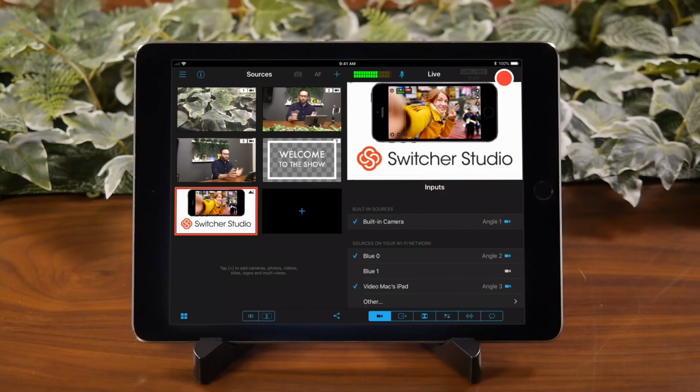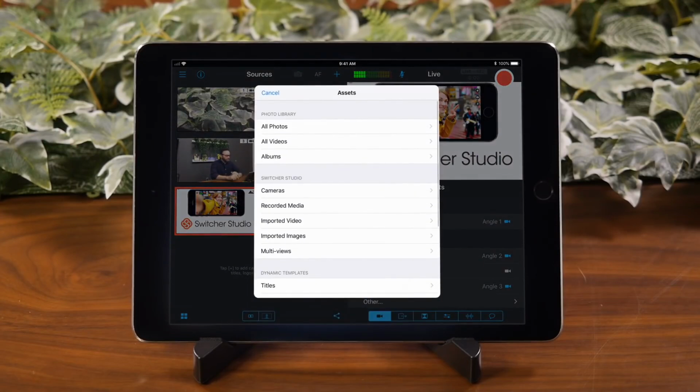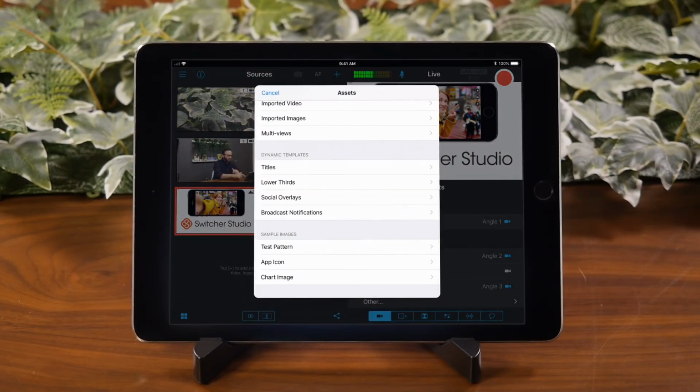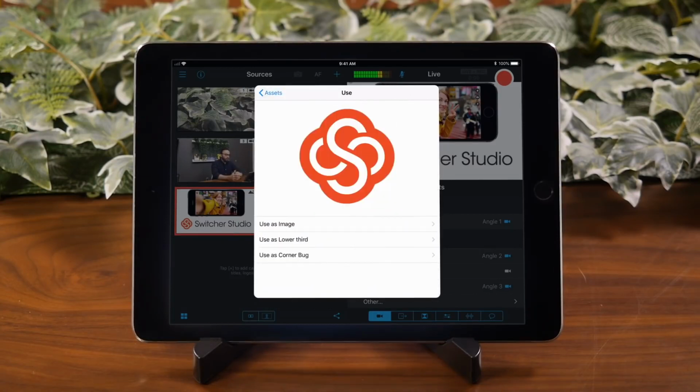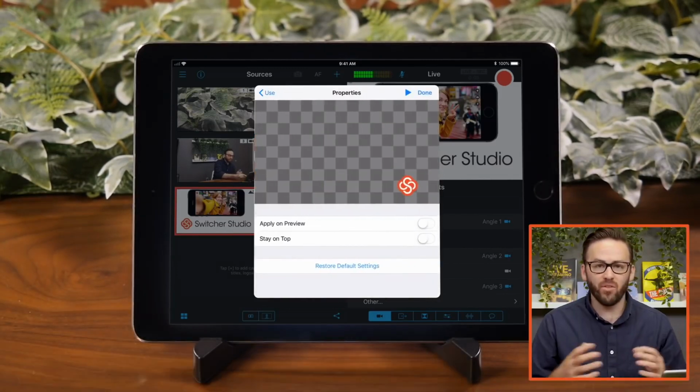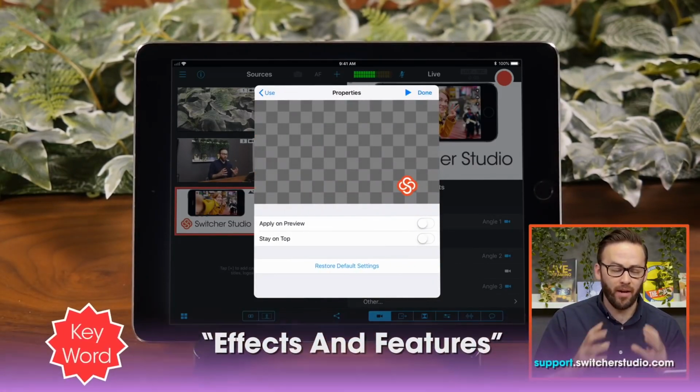So I'm going to tap on the plus button again. And at the very bottom, I'm actually just going to choose this sample image called app icon. So for this one, I'm going to choose corner bug. That's the bottom option in the list. This is a great way of putting your logo on the screen down in the corner.